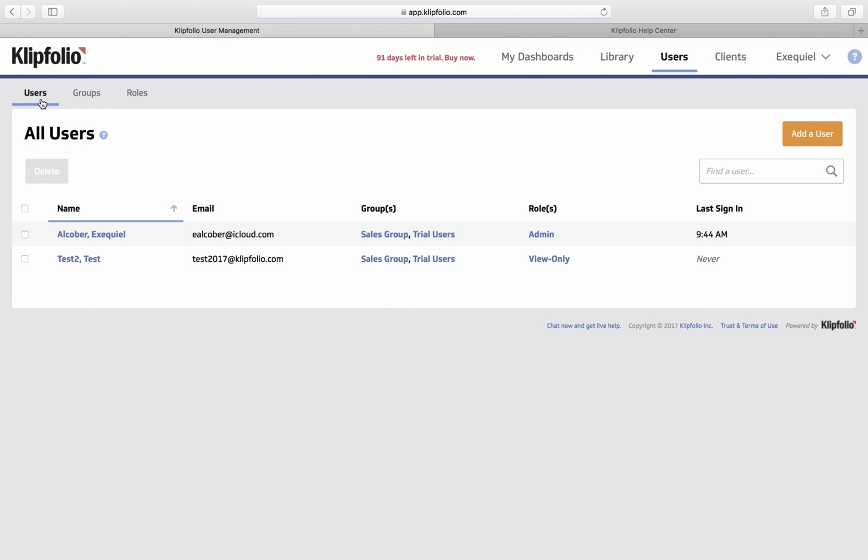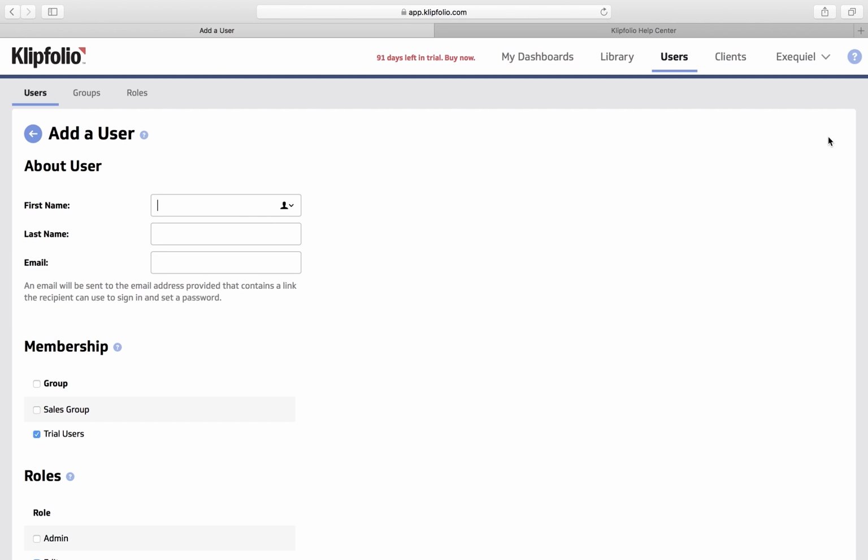If you go back to the user tab, you will see this orange button on the right hand side. If I click on add a new user, I have the ability to add it. All we require is the first name and last name and an email. This email has to be valid because we will email them a password for them to set up.